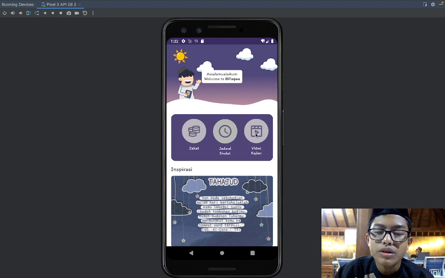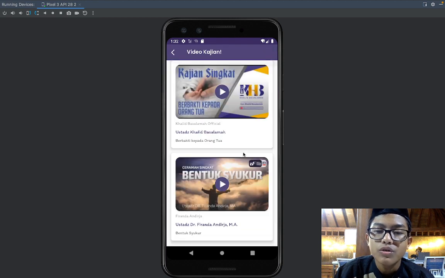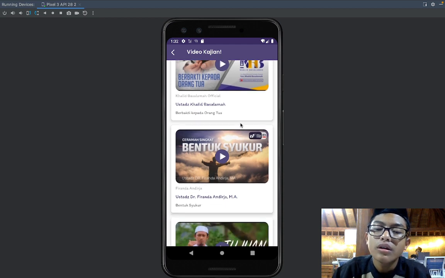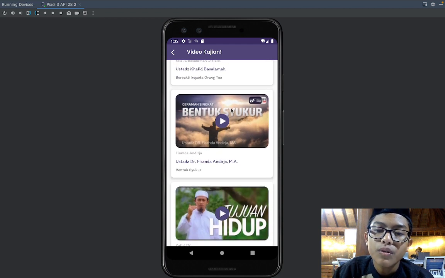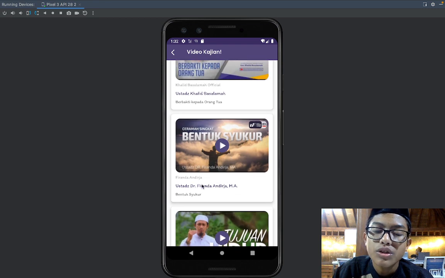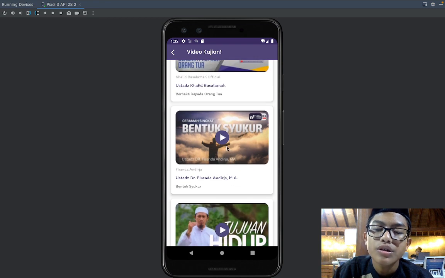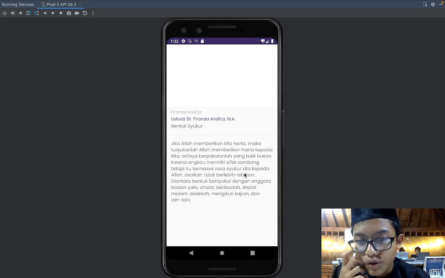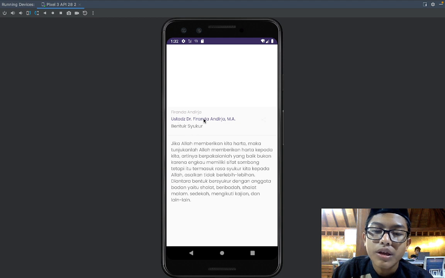And the last one is the lecture video. Previously it was just an orange design. Now the theme is purple. So we're going to try to watch this from Ustad Dr. Firanda Andirja about the shape of shukur maybe. When we click, it will go to the screen that will show the video, and there will be the name, the speaker, the theme, and some summaries.